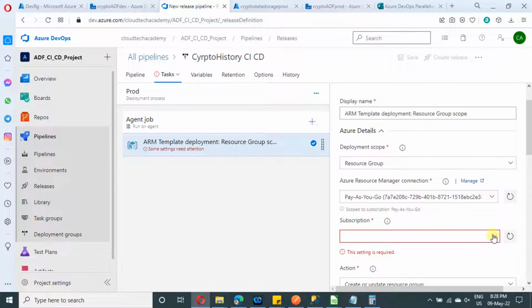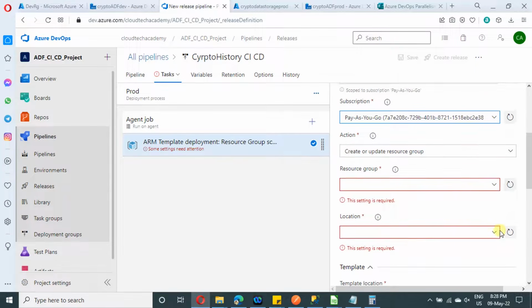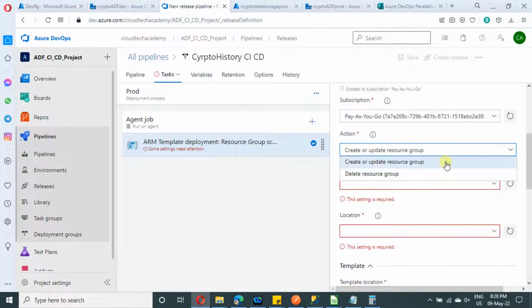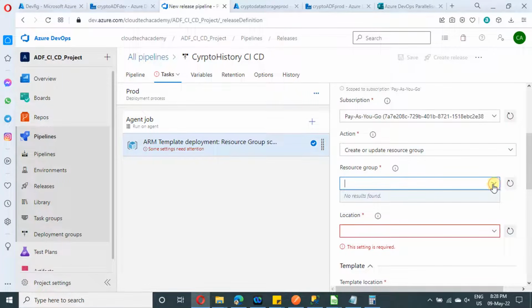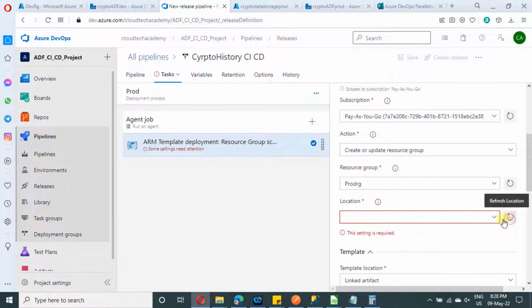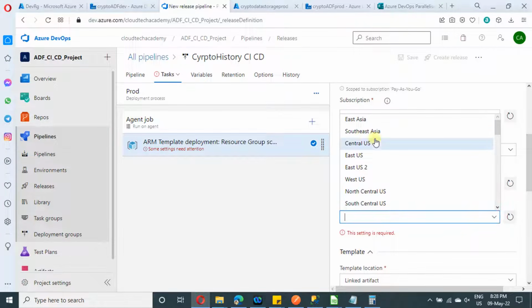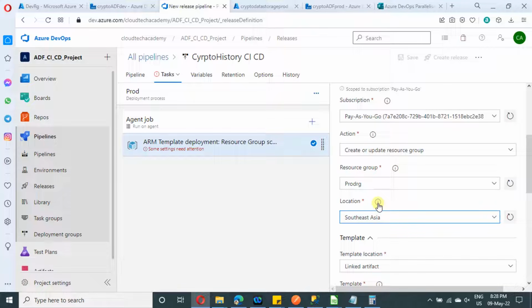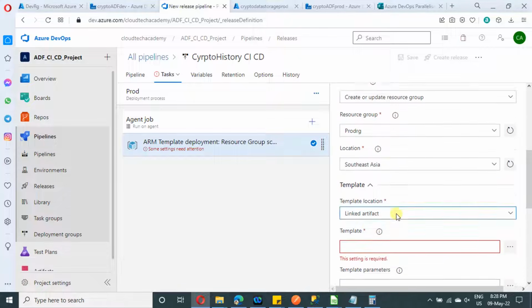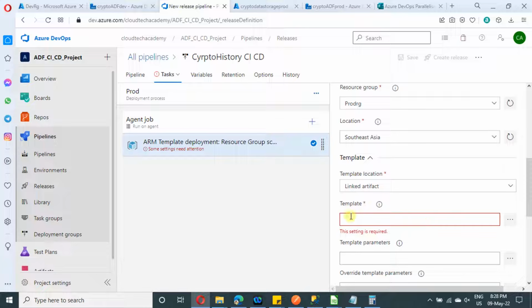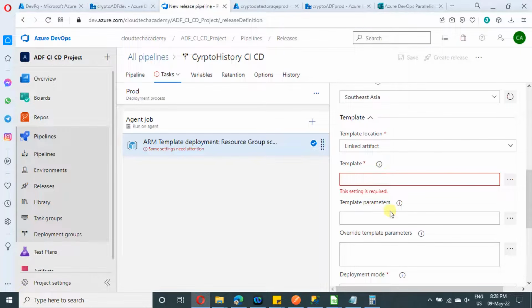Now under subscription, just click on this drop down. It is not showing up, so let me click on refresh. Yeah, it is showing up now. And under action, just leave it as create or update. And under resource group, we need to select our prod resource group. Just select this, and for location we need to select the location where your prod resource group is. And now this is the main area where we will be dealing with our ARM template.